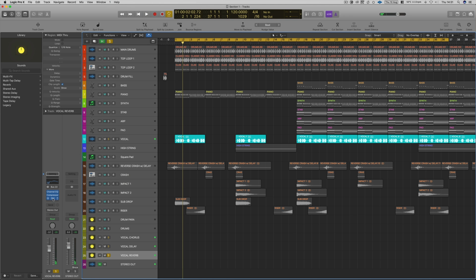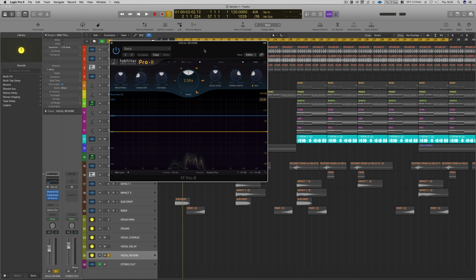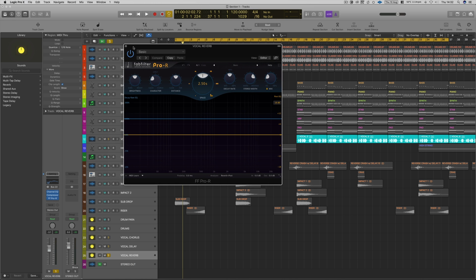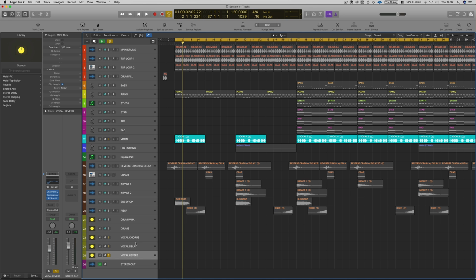Okay, so for that, I'm using the Pro R by fabfilter. I highly recommend their plugins. The interfaces are dead easy to use and they sound great, so you can't really go wrong. And they're pretty cheap to buy as well. You can buy the bundle packages. So we've got a vocal reverb there.